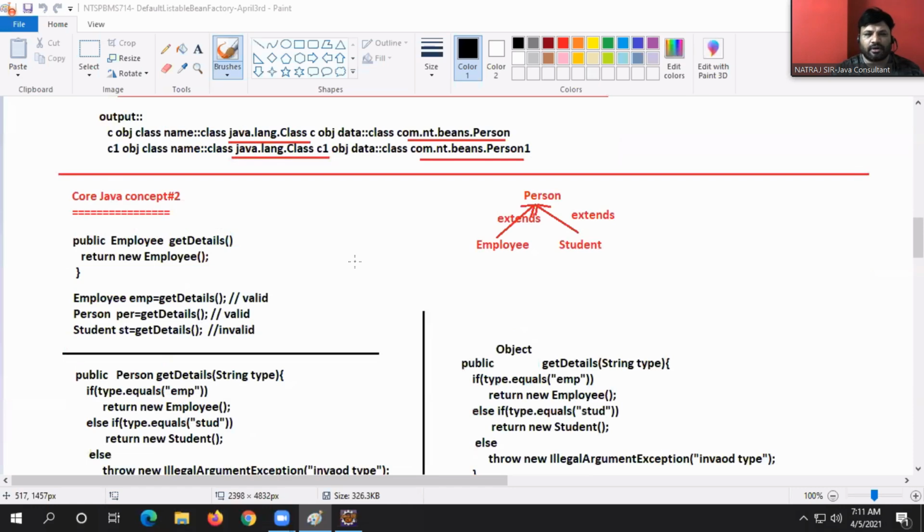Then we discussed another core Java concept, guys. When you design a method having a specific subclass as the return type, you can return that subclass object. There is no possibility of returning other sibling classes' objects.